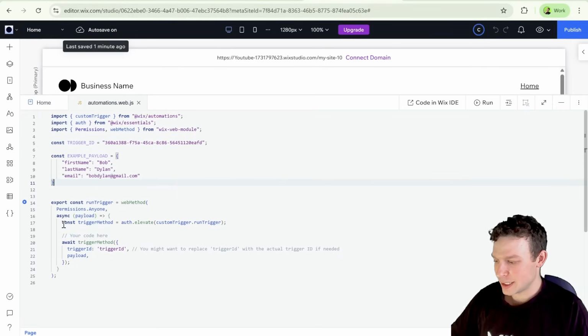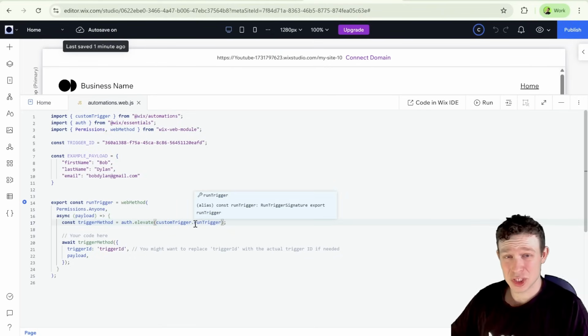You'll notice here that it's elevating the customTrigger.runTrigger, which has to do with different permissions. I'm not going to dive too deep into it, but I touch upon that topic in various other tutorials that I have on the channel.